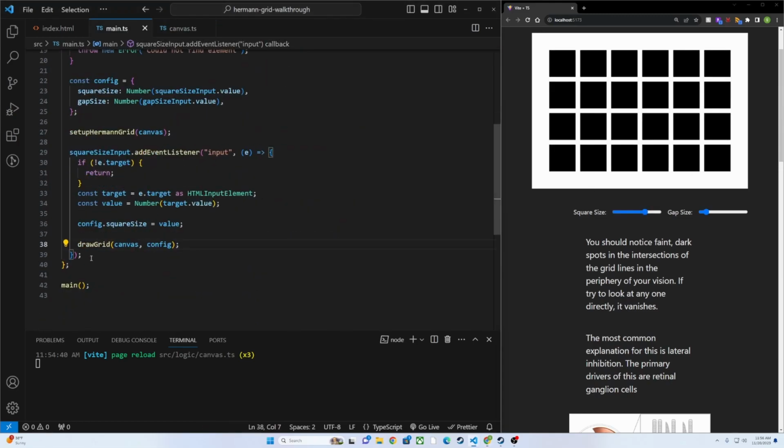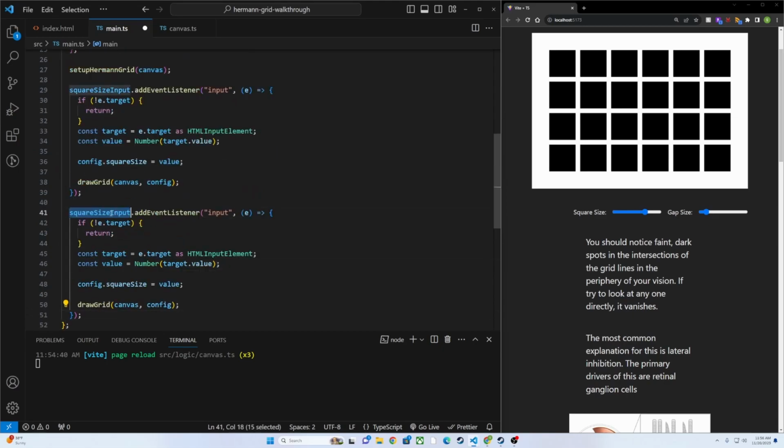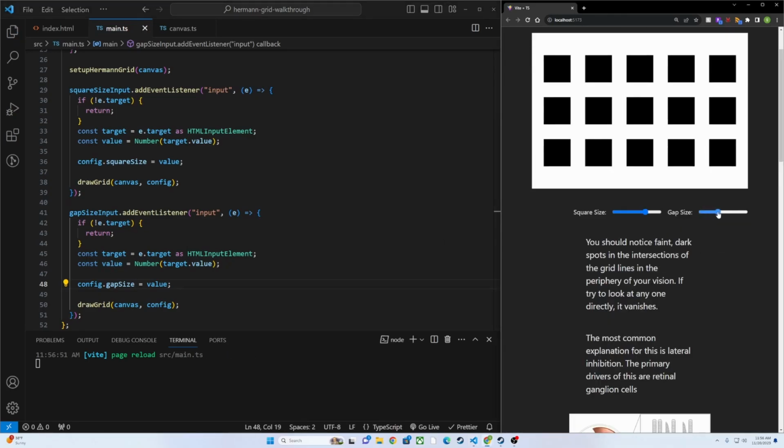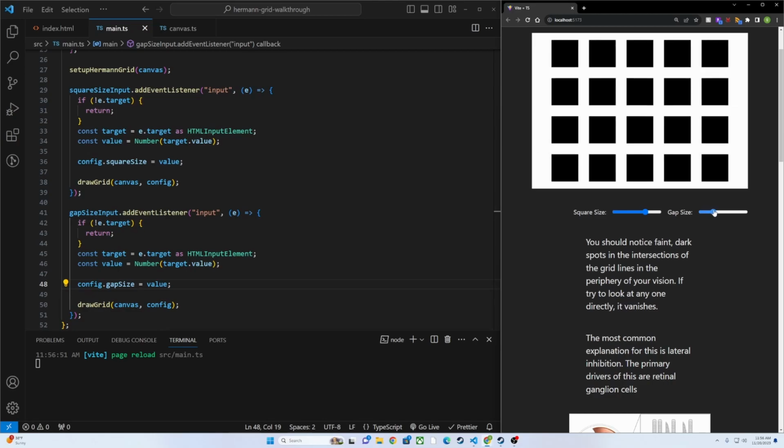So let's apply this treatment to the gap size. So I'm going to say gap size input, and then all the same stuff, and then dot gap size. There we go, and that actually should just work like magic. So I'm increasing the gap, square size isn't changing, and there we go.